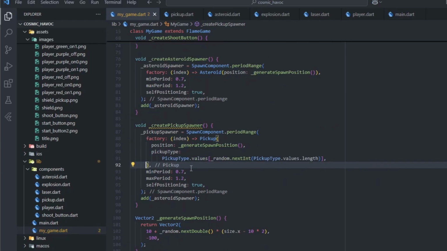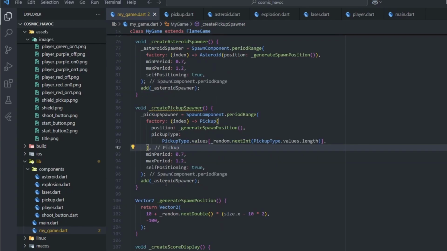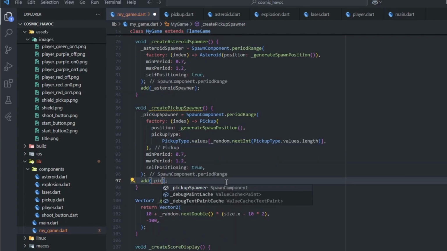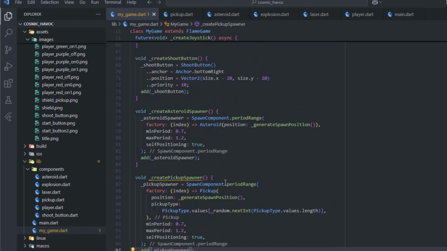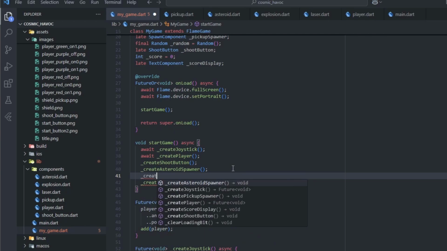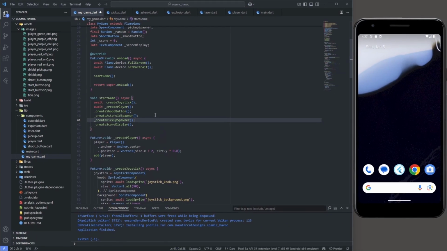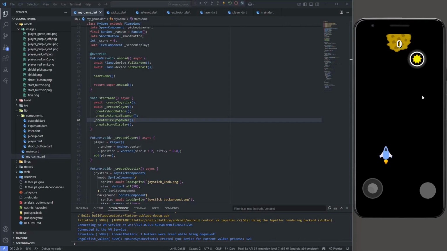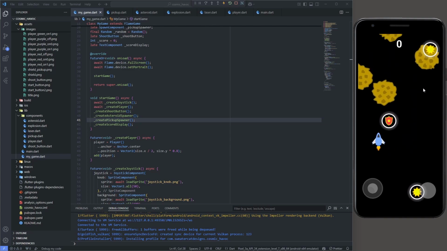Now with the current min period and max period values, it's going to spawn the pickups way too often, but it'll be fine for testing purposes. Alright, and instead of adding asteroid spawner to the game, let's add _pickup spawner. Finally, we need to come up to the start game method and call _create pickup spawner.